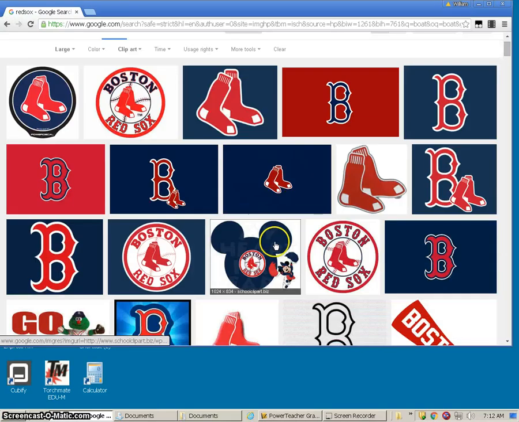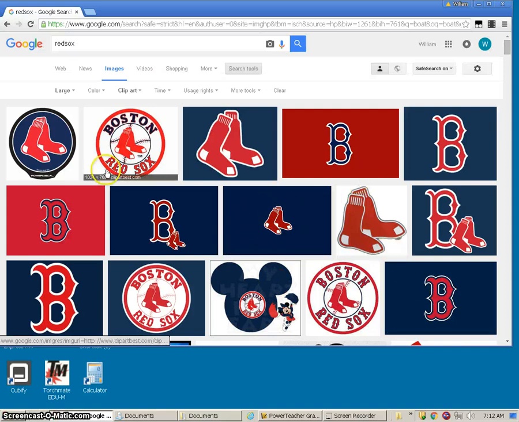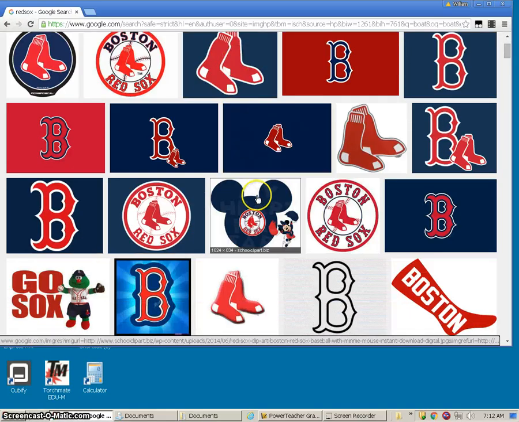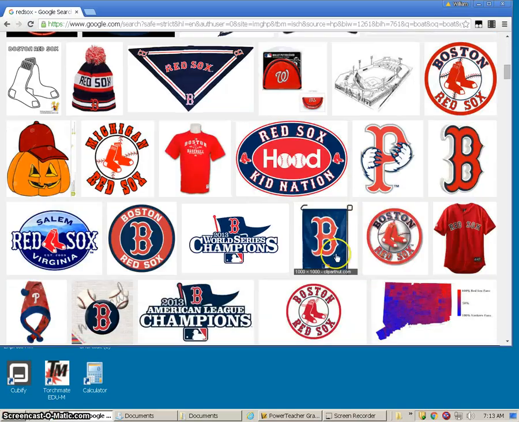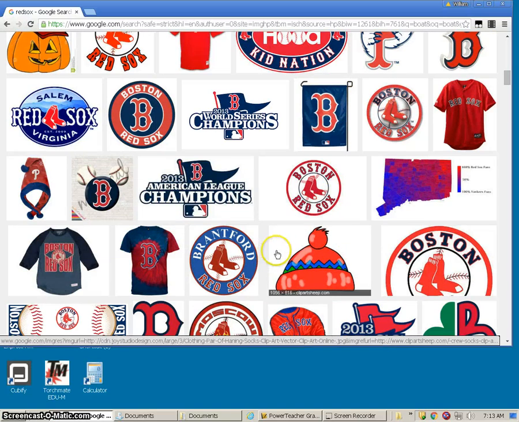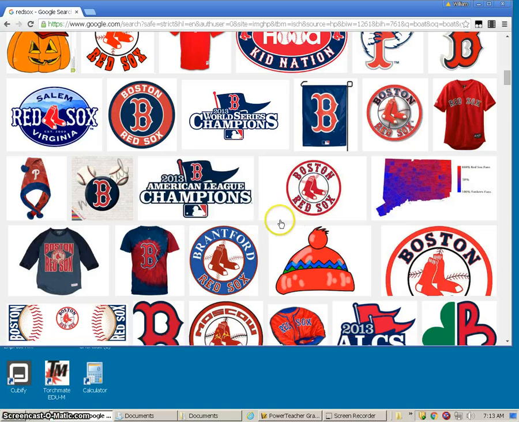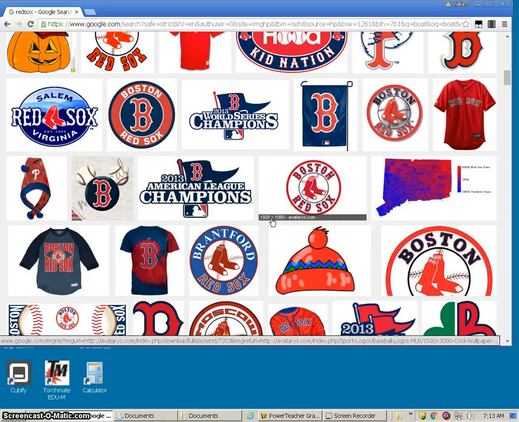Okay, if you were a Red Sox fan, something like this might work. This is better. And we'll take a look around. Take a look at what the whole logo might look like. This number down here is telling us the resolution of the image, and that's important. The higher the resolution, the sharper our image.